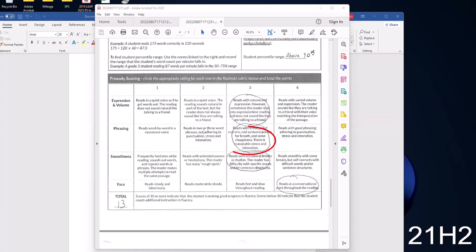For phrasing, I circled 3, and it says: reads with a mixture of run-ons, mid-sentence pauses for breath, and some choppiness. There is reasonable stress and intonation. For smoothness, I circled a 3: reads with occasional breaks in rhythm. The reader has difficulty with specific words and or sentence structures. And then pace, let's say I gave it a 4. A 4 would be reads at a conversational pace throughout the reading.